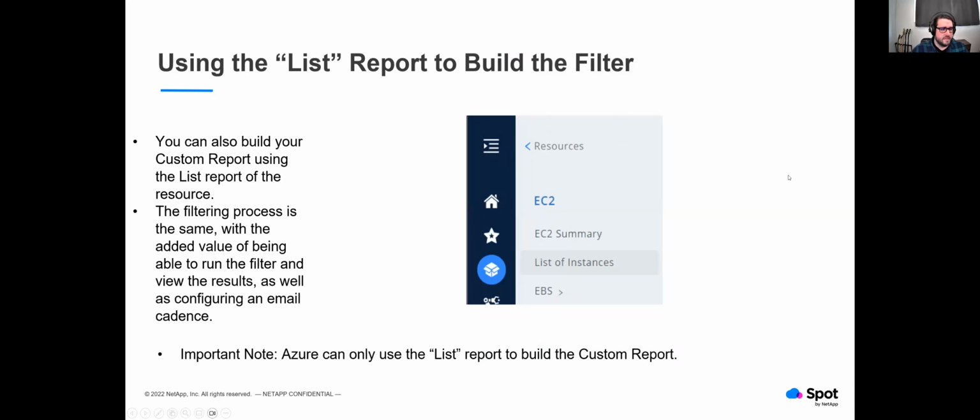Okay, so now using the list view functions exactly the same way. You'll just do it from the actual report itself. So it gives you the option to test the report as you go and make sure you're getting the results you want in the format you want. That's my preferred way, but the actual building of the report is done the same.